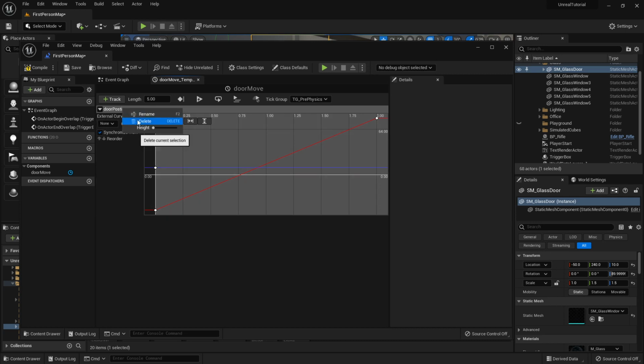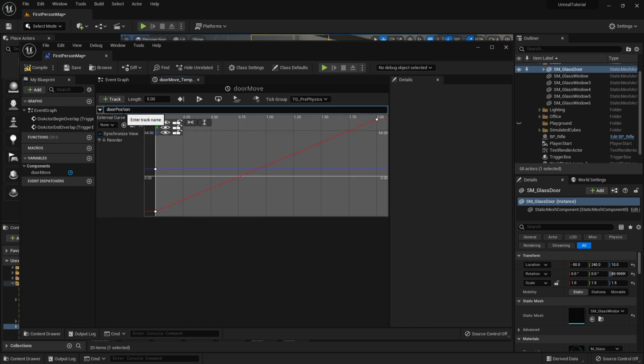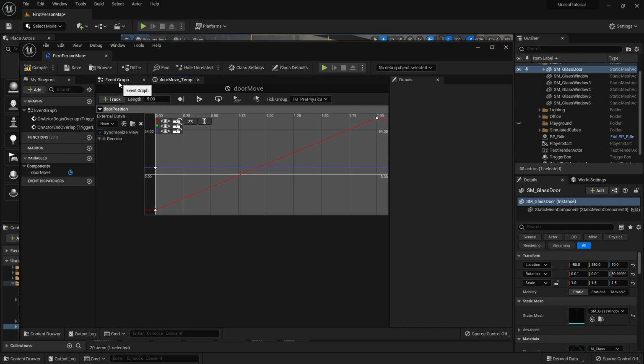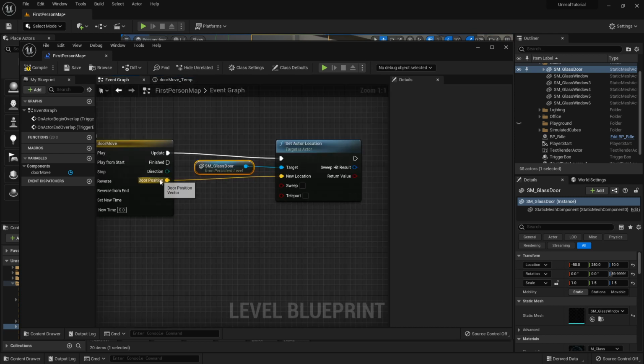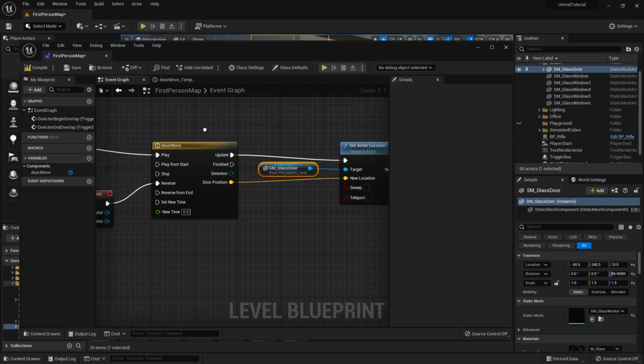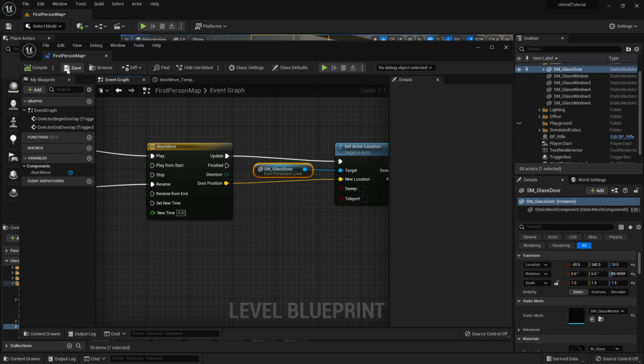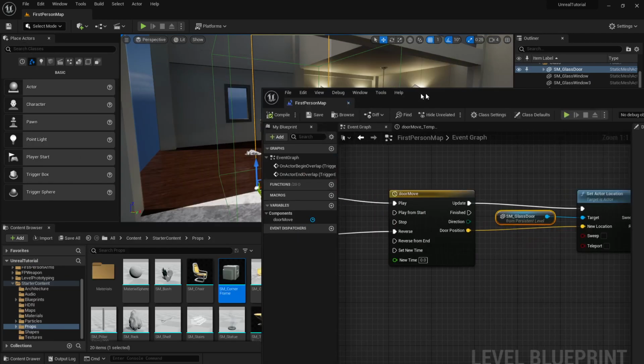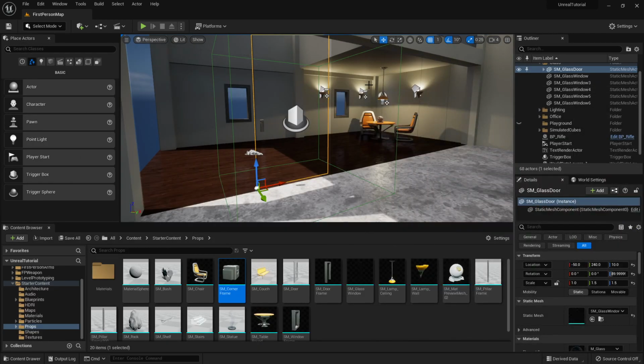I could even spell it properly while we're at it. And then if I go back to my event graph, you can see door position. So you can have many different tracks on a single timeline. Well, why don't we just compile and save? So now it should work. I'm going to pull it off to the side.